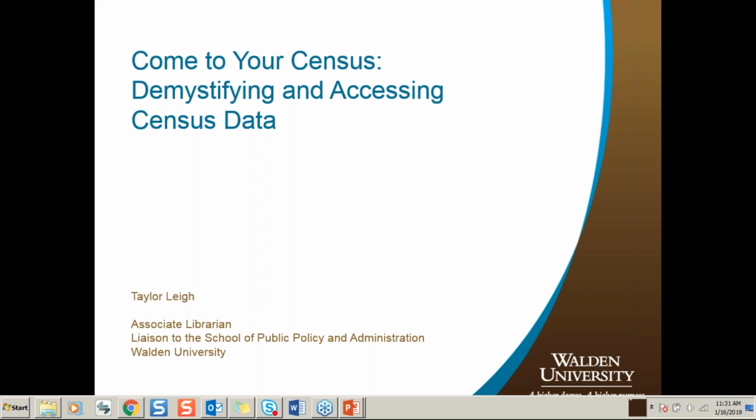Today, we will discuss the census generally and then look at a few different ways to extract census data. My hope is that by the end of this presentation, you will feel comfortable using the data tools on census.gov, or at the very least that you will know where to go for additional help. So with that being said, let's take a look at our objectives.